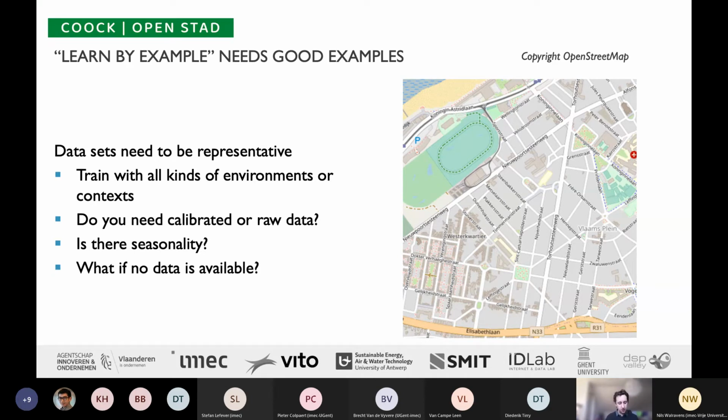And of course, this is the example of air quality, that's logical. But for example, if you look at the examples of traffic from the first presentation, of course, you need to feed the system with data from both weekdays and weekends. Traffic is different, of course. And then the harder questions arise.